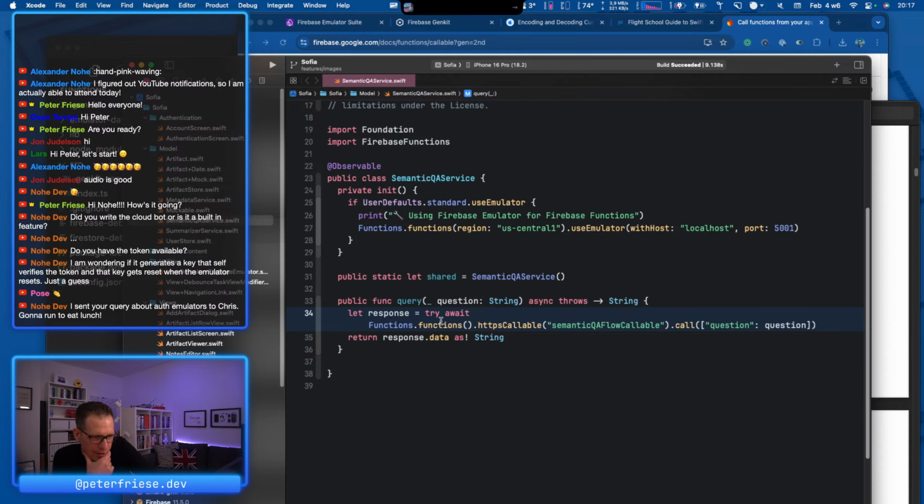So before I jump into that, let's quickly see what Noe was typing. Okay. I'm wondering if it generates a key that self-verifies the token and then the key gets reset when the emulator resets. Just a guess. Maybe. Okay. All right. We'll see.